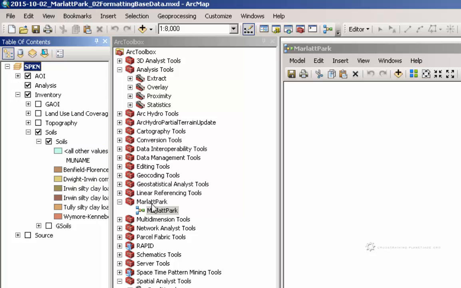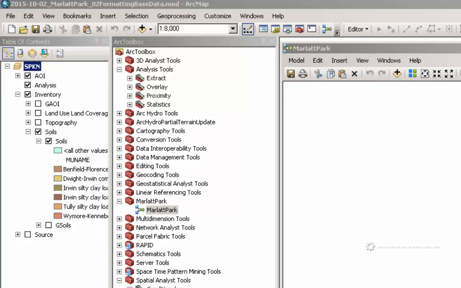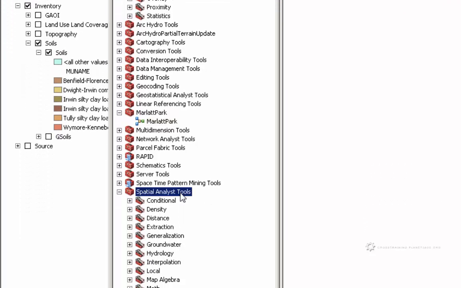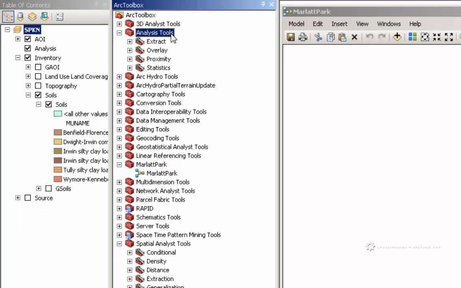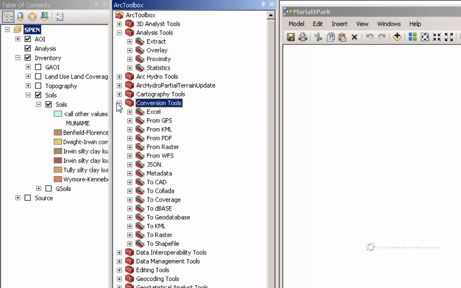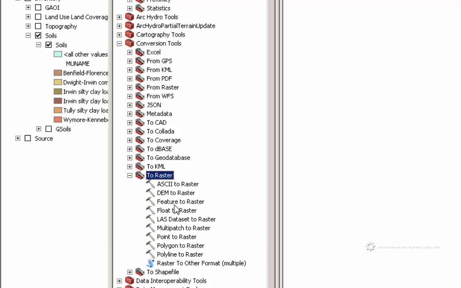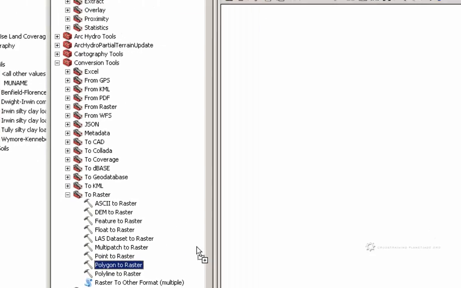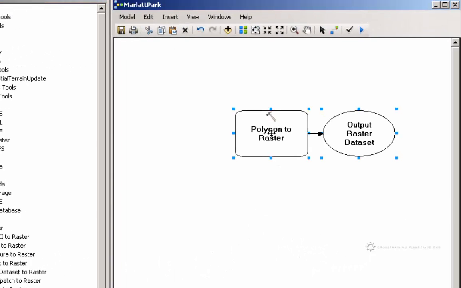And I need to find the tool that will allow me to convert vector-based data into raster-based data. So the first tool that we get to use turns out to not be inside of the Spatial Analyst tools or inside the Analyst tools, but inside of the Conversion tools. So we want to go from a vector to a raster. So let's see, we have a to-raster category here. So this is a polygon, so we want to go from polygon to a raster. So I'm going to drag and drop that tool into my model builder.